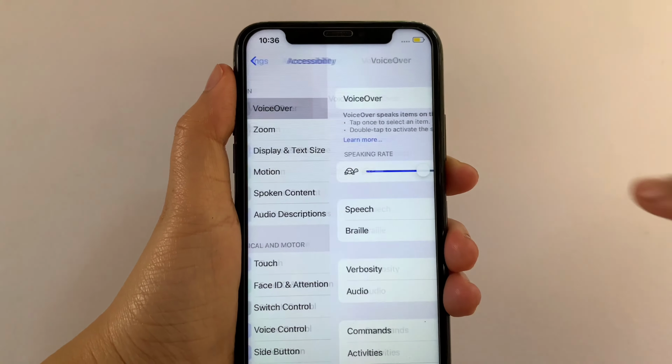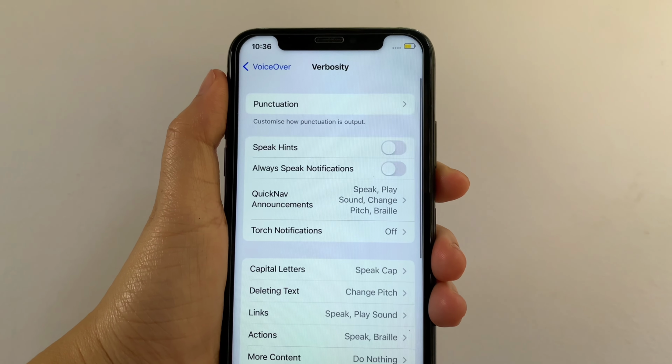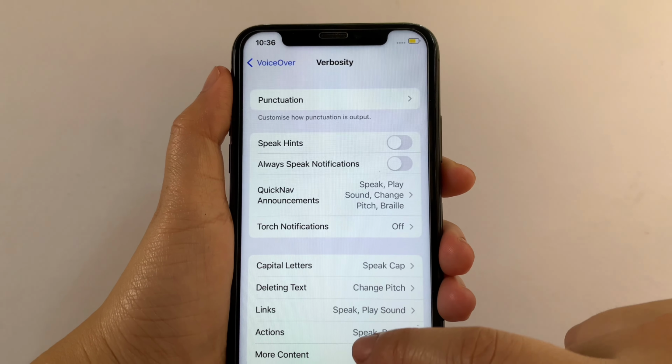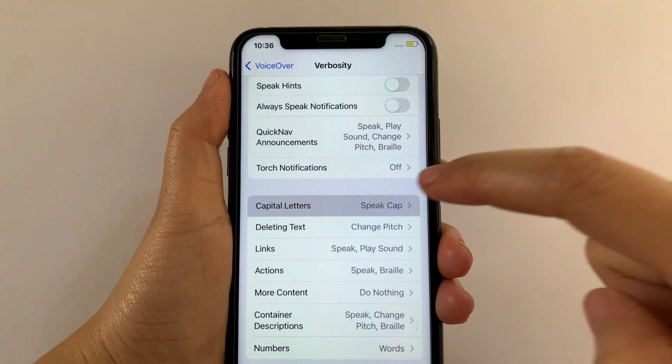Then after that, in the VoiceOver, go to Verbosity and then tap. Then in the Verbosity section, find the Capital Letters and then tap.